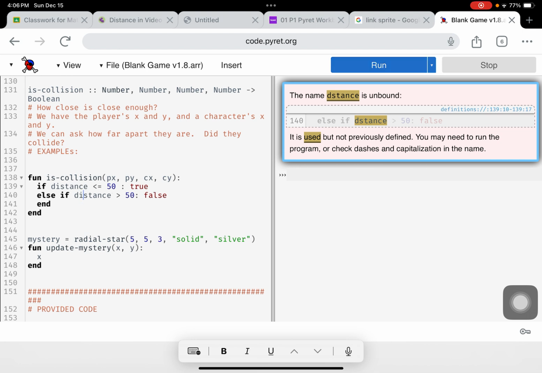Oh, and you know what else you have to do? You have to put numbers into the distance. Because it's a function after all, so it needs parameters. It needs arguments. It doesn't know what to do if it doesn't have any arguments.